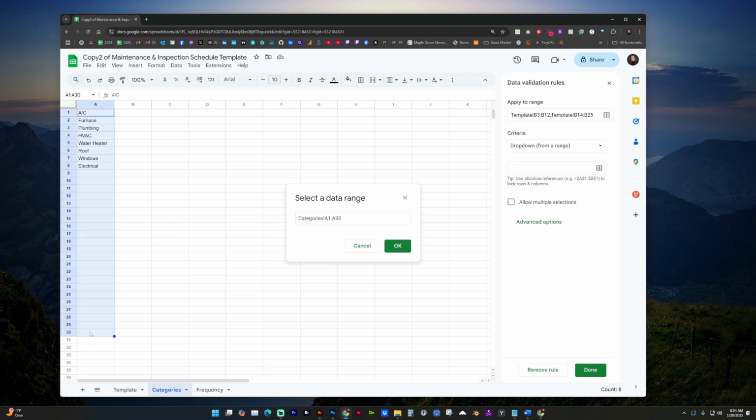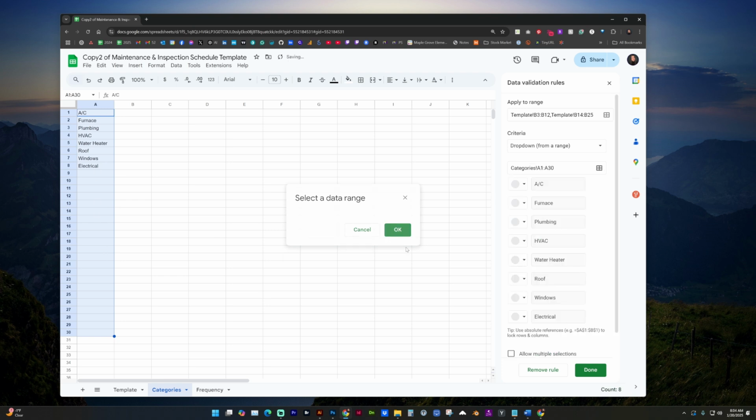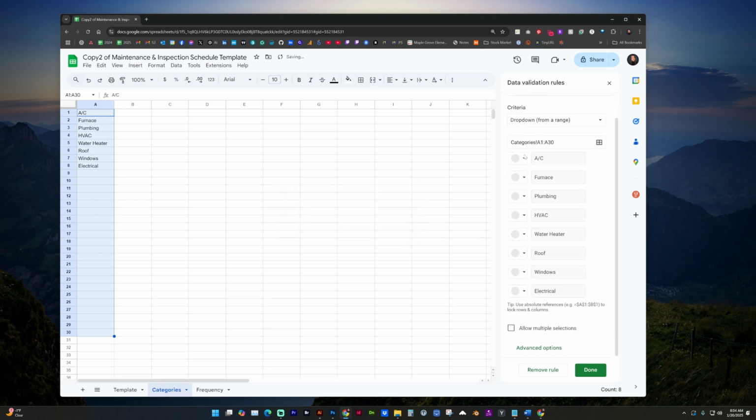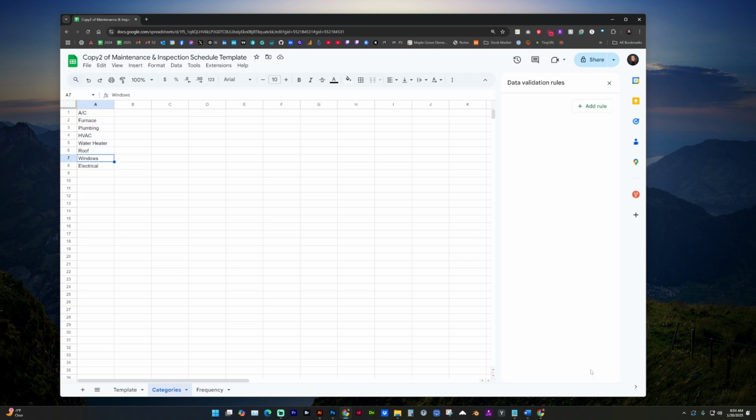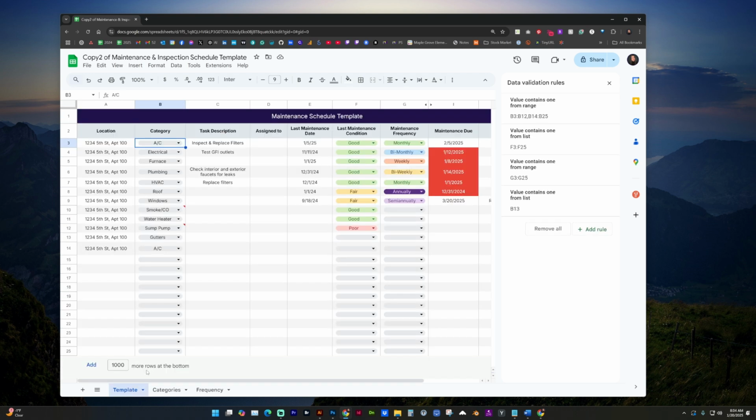I'm going to select more than what I have entered in case I add more in the future. Click OK. And if you'd like, you can change the colors here. And if you want to delete any of them, you would just delete that. And then click Done. Now in our template, you can see it's updated. I don't have the colors on there anymore, and I am missing some of the names from previous.